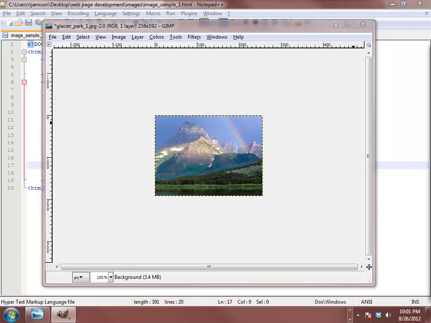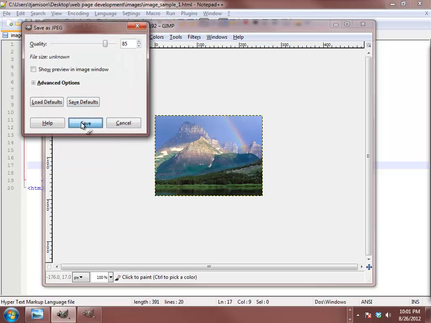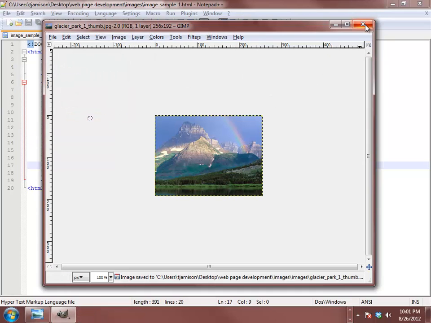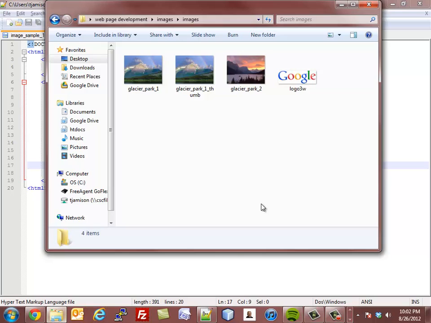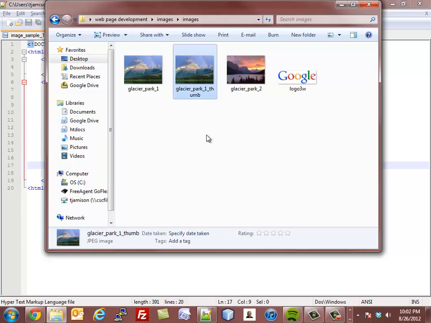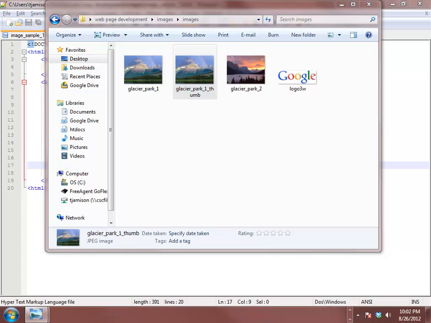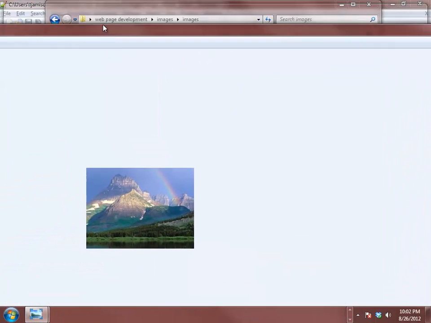Park 1 thumb.jpg. And it's going to just set the defaults or whatever. It doesn't really matter. I just want to create a small photo, which I've done, and I'm going to go ahead and close out GIMP. And then I'm going to verify that the file indeed exists and that it is smaller size, which it is.